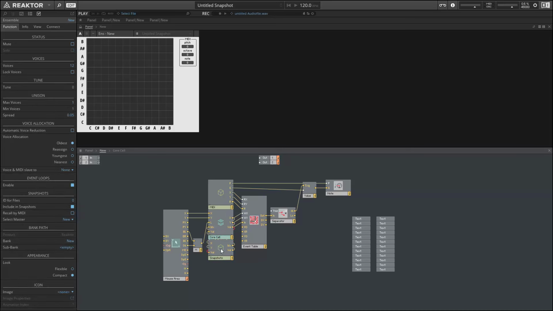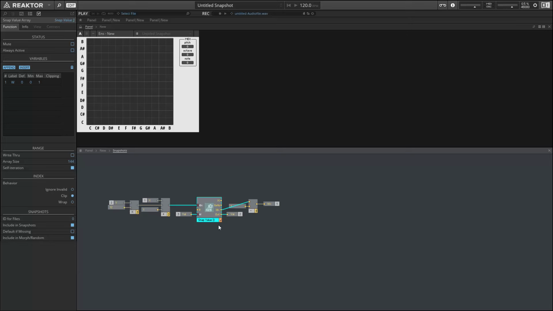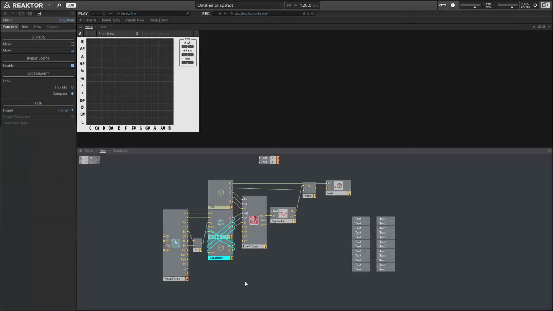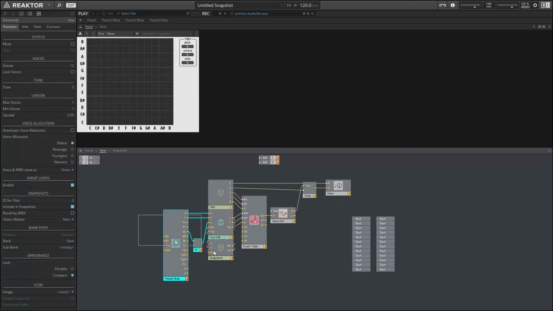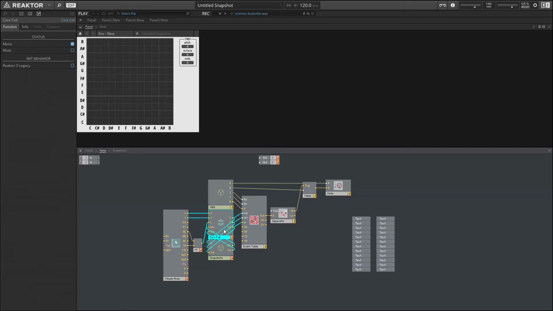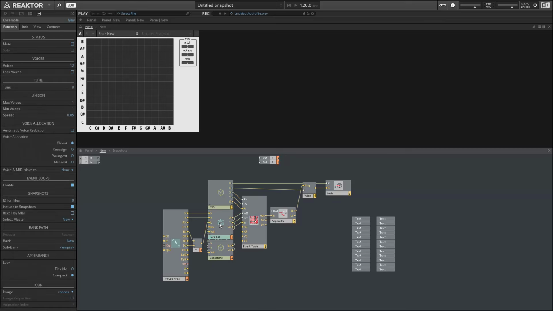Looks like we're getting an error here. That's because we're using a bunch of polyphonic modules. So let's just set this whole bunch of stuff here to mono. Everything but the MIDI macro and the event table and the stuff connected to the MIDI macro basically.